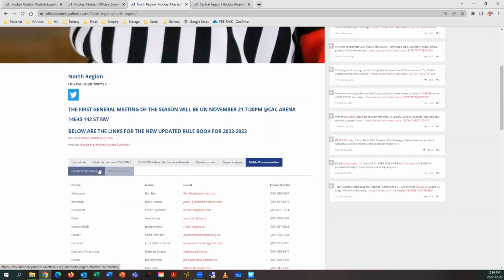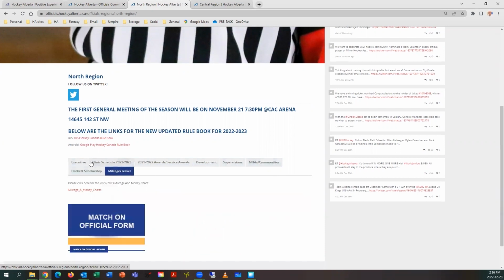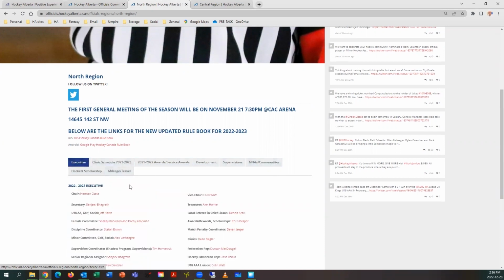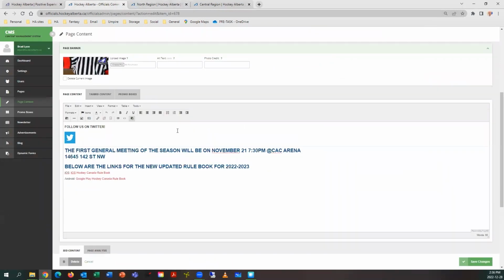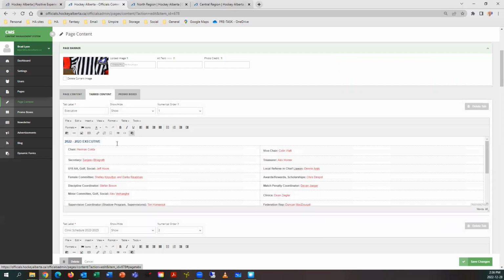As we've created the tabs, we've tried to keep them consistent in the tab language or the tab terms between regions. We've tried to keep that as consistent as possible. When we go back into the website CMS, to see that information, to update that information, to create tabs, we go into tabbed content.